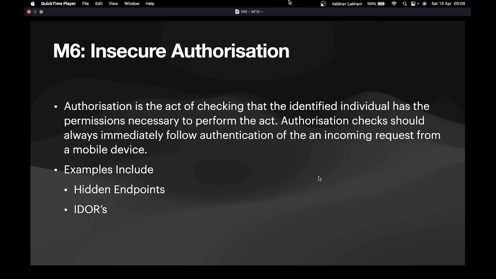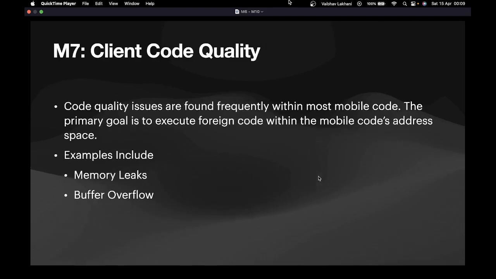Or let's say IDOR. So let's say user A's personal documents are available on the internet. If I just copy the link of user A's documents and paste it in a session wherein there's no login performed, I'm still able to see user A's documents. Now that's what we call an IDOR, that is an insecure direct object reference. Again, that comes under insecure authorization. So such things should not happen inside an application.